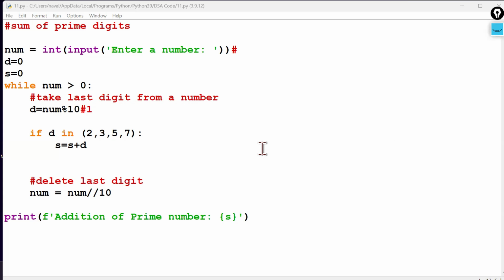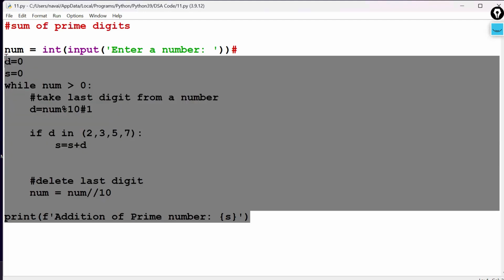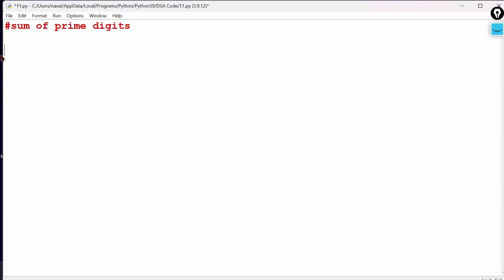Okay, so in the last video we solved the problem sum of prime digits. Now in this video we are going to learn how to check a prime number. Check whether a number is prime or not. So how will we check?